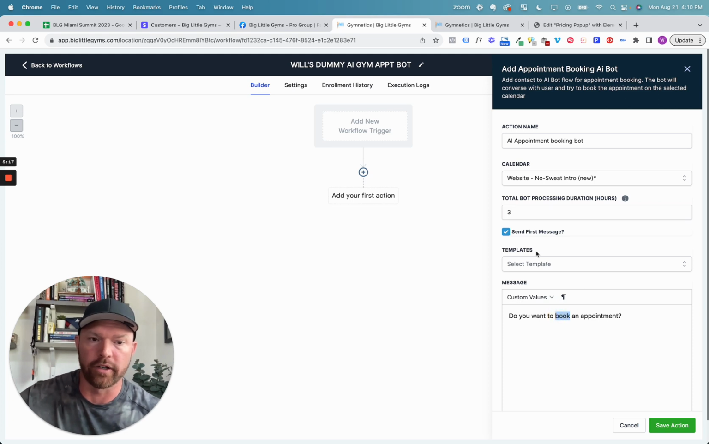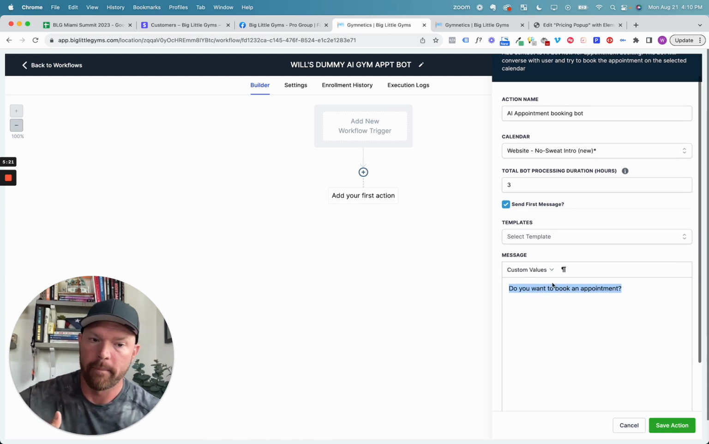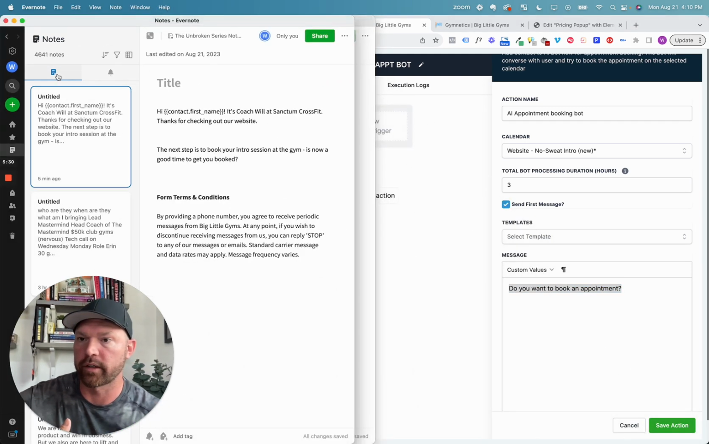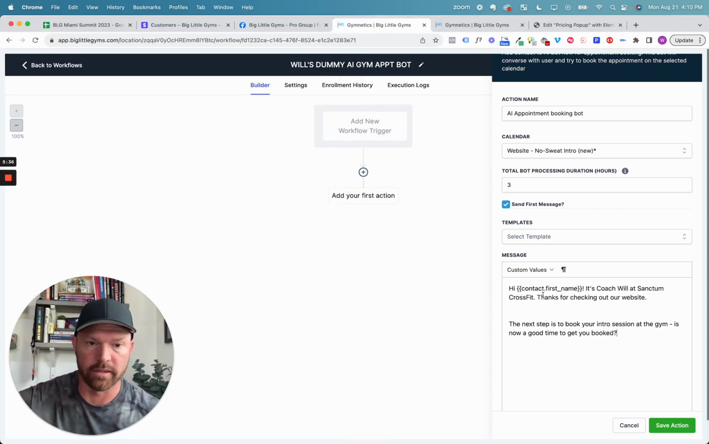And then right down here, send first message, because we want to send a message out to the lead to get the conversation started, right? By default, it has this message in here: Do you want to book an appointment? We're going to get rid of that message and use this message instead. Let me go ahead and pull it up. There we go. We're going to copy this, and we're going to send this message.